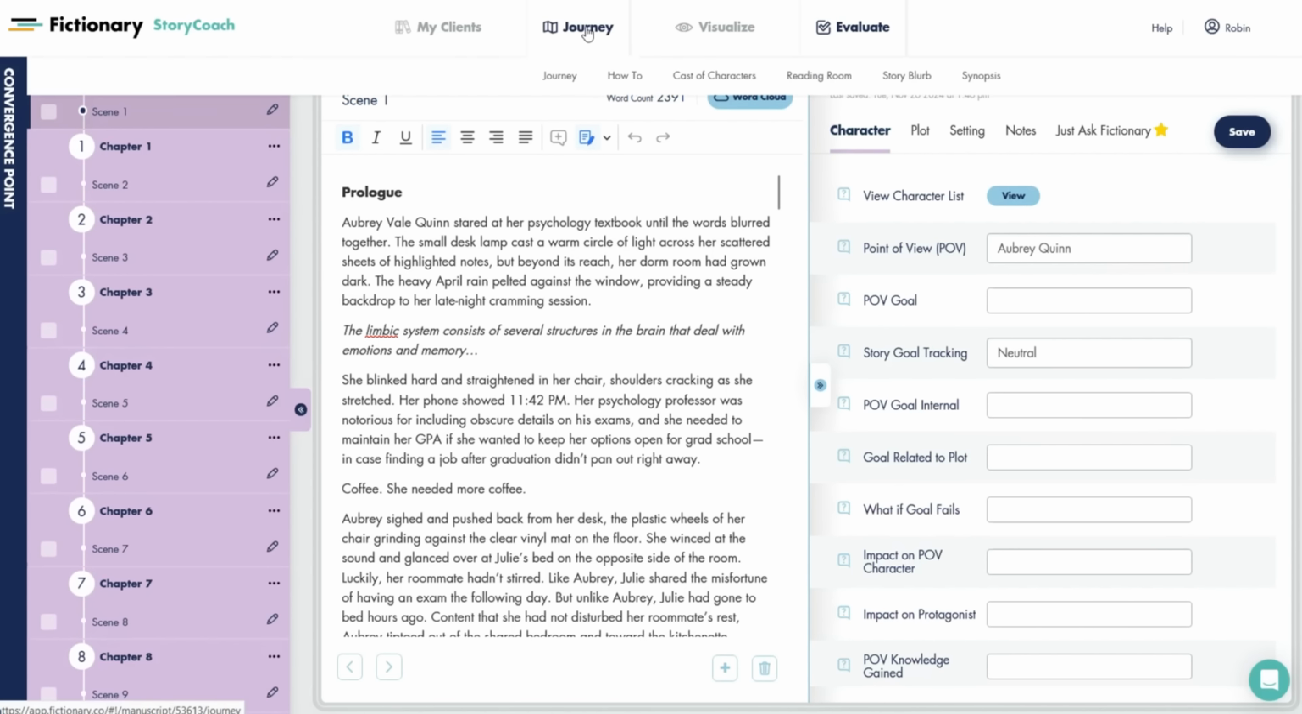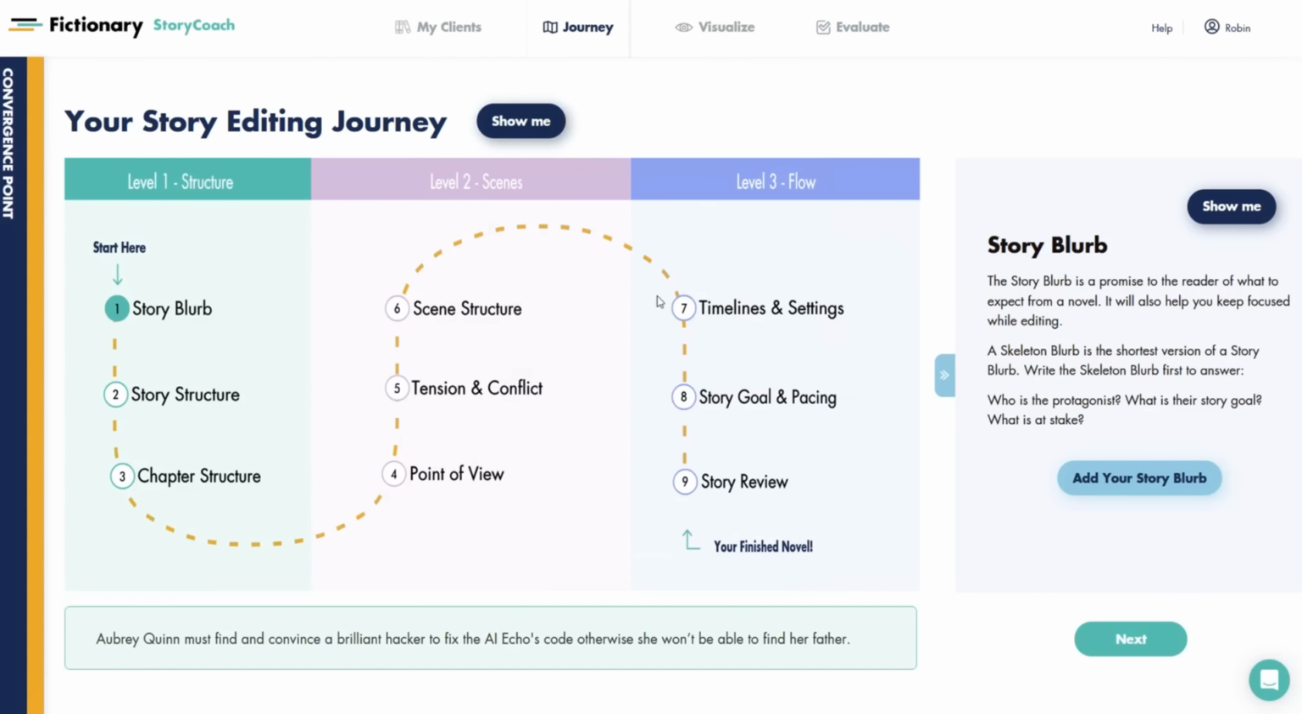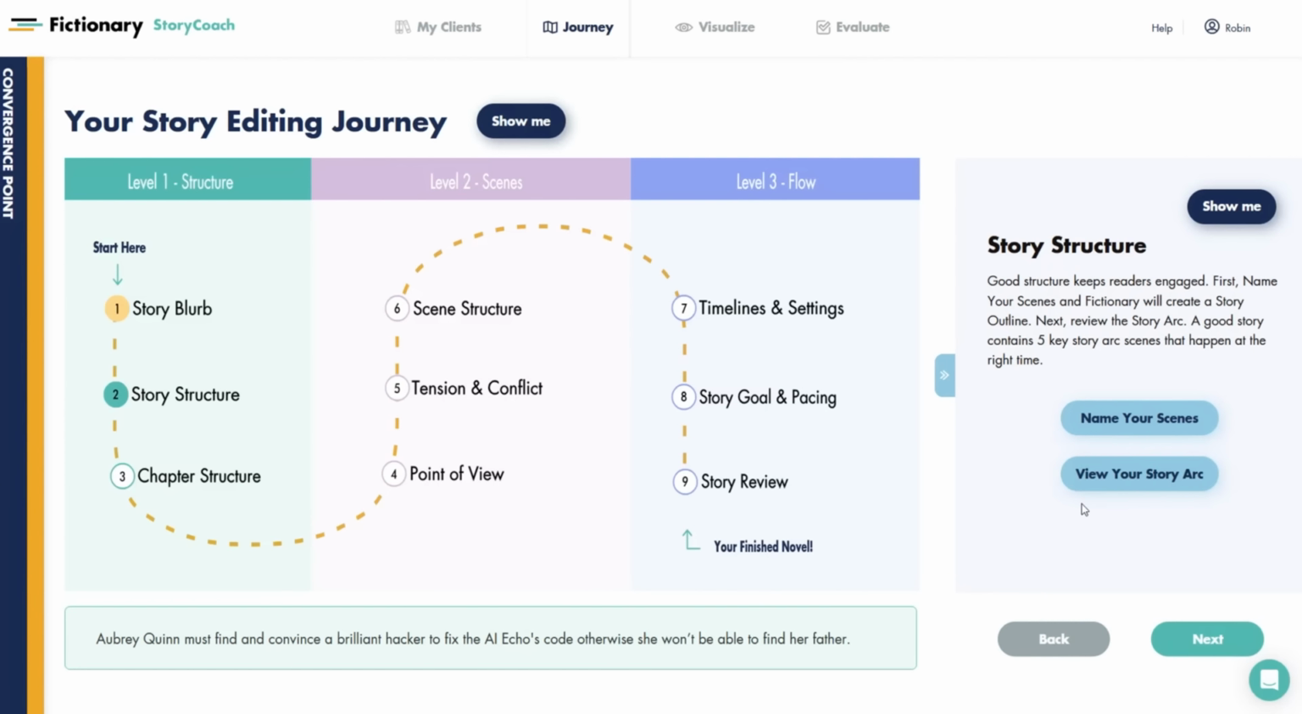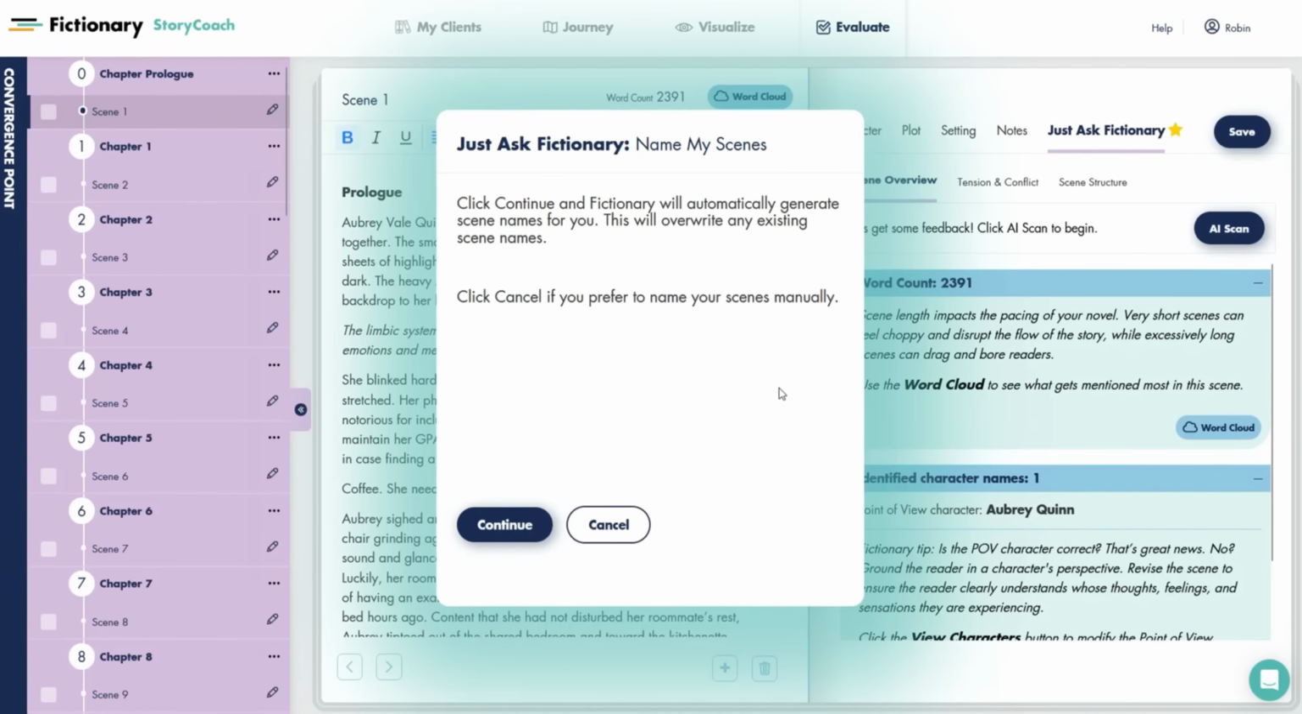So I'm going to go back to Journey, and Journey is this page that we originally came to, and I've done the story blurb, so let's hit next. So now I want to name my scenes. So I'm going to click that. So a cool feature in Fictionary is it uses AI to name your scenes for you.